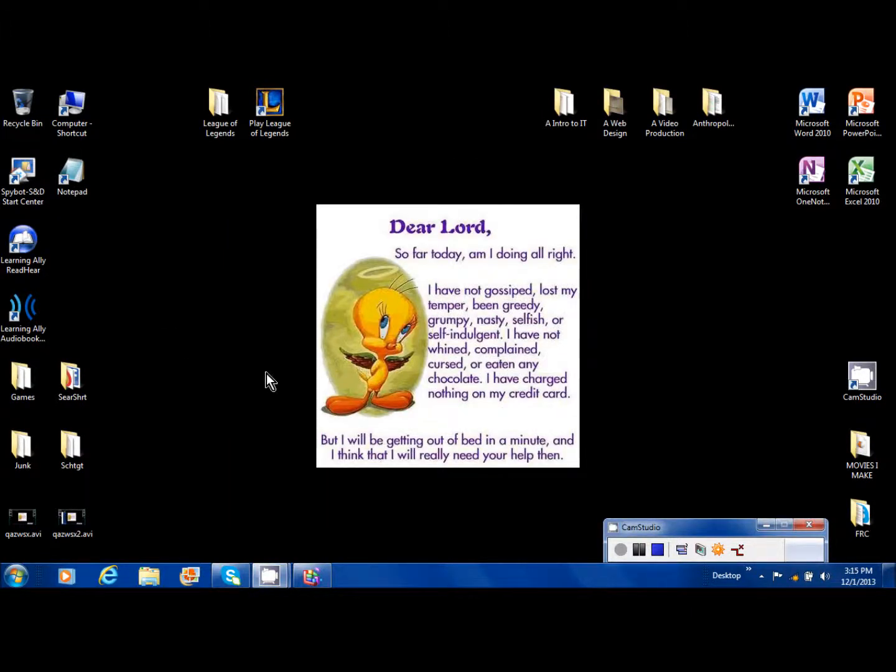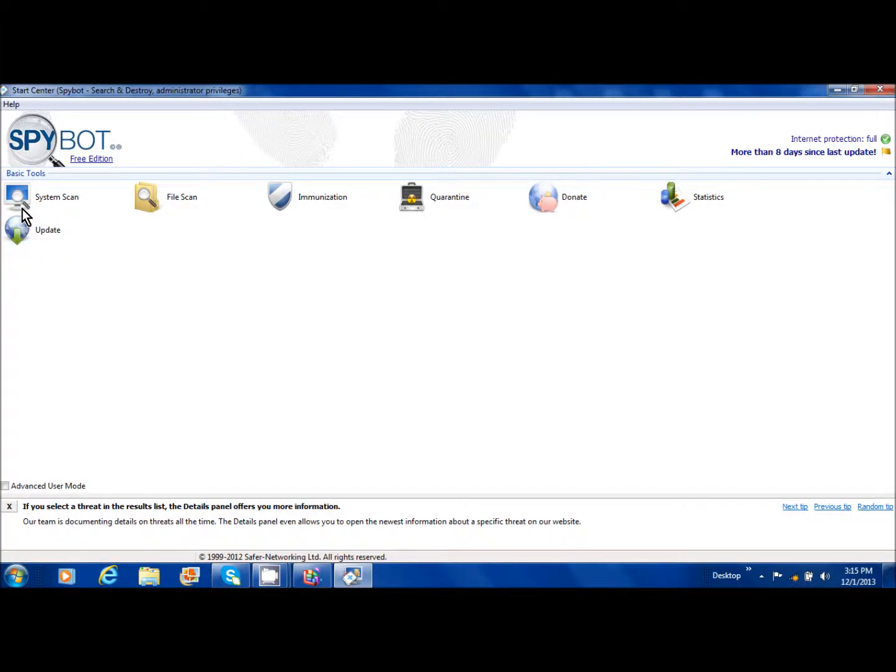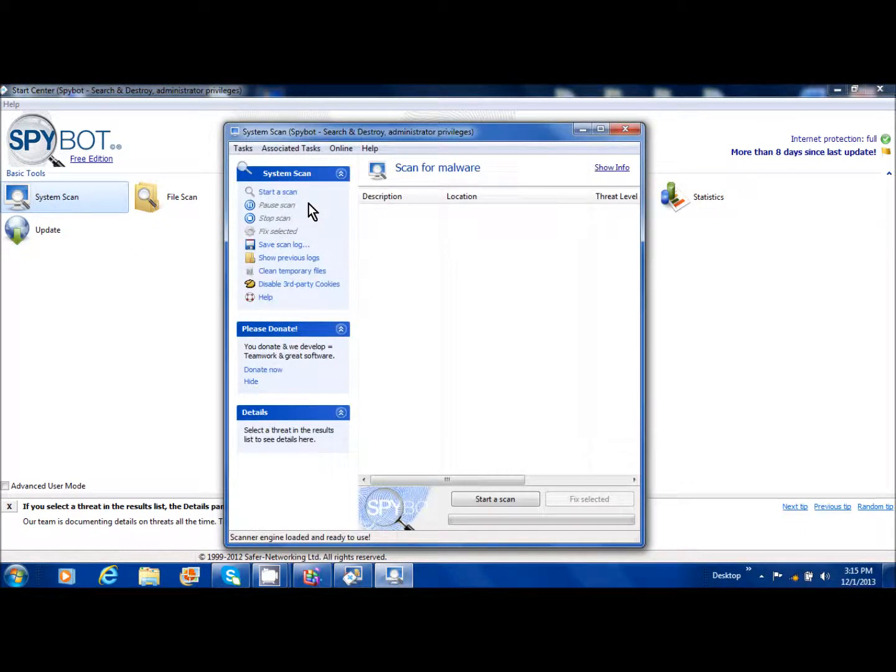While our computer is defragmenting, we can run an antivirus scan. My preference is Spybot, but you can use whichever antivirus program you choose. What you want to do is run a system scan, and then click Start Scan.